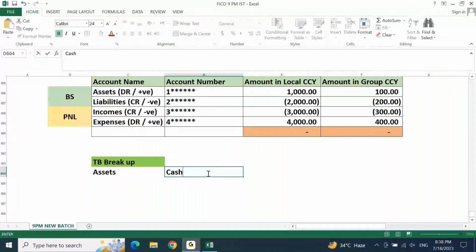You are going to have cash accounts. You will have bank accounts. You will have customer accounts. You will have inventory, and let's say I'll have other current assets, etc. Like this you are going to have in assets.